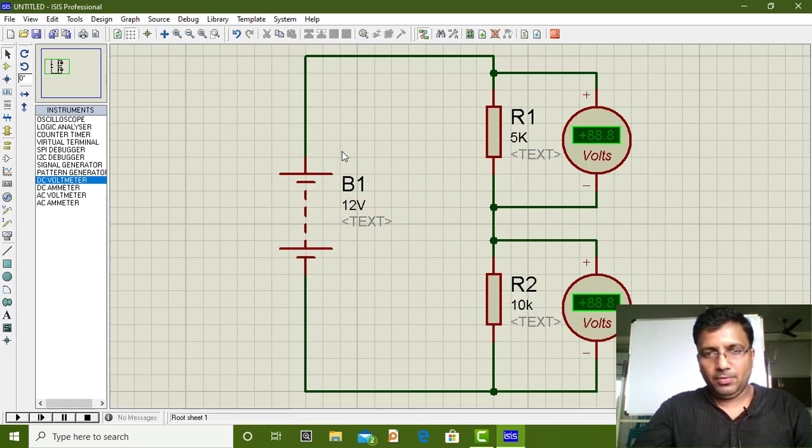Now I can have a battery of 12 volts, so current will flow from positive to negative terminal and the electrons will flow from negative to positive terminal. Okay, so how to run this particular circuit? Here the icons are available. These buttons are for running, playing, stopping and pausing. So this button is for play, this button is for step, this button is for pause and this button is for stop. So I am going to play it.